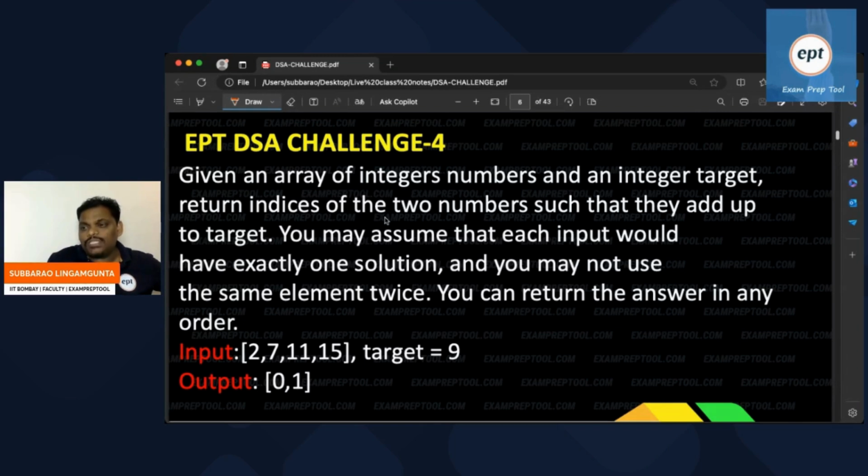In the fourth challenge, which I gave yesterday, today's class I am going to give the answer. Can you see this problem? This is one of the famous problems. One array of integers is given, and one more integer, the target, is given. You have to return the indices of two people whose sum is 9, or whose sum is the target. This is what we have to return.